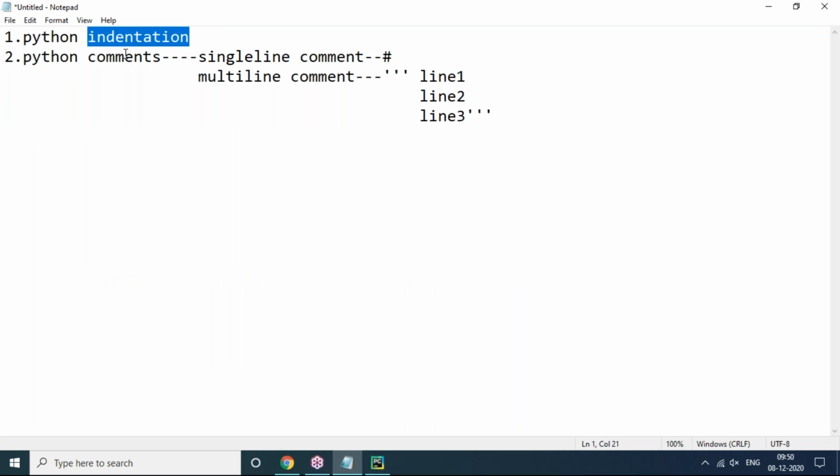So Python indentation and comments: single line comment, multi-line comment. And the third one is Python keywords. Keywords are reserved words. Every programming language has keywords or reserved words.